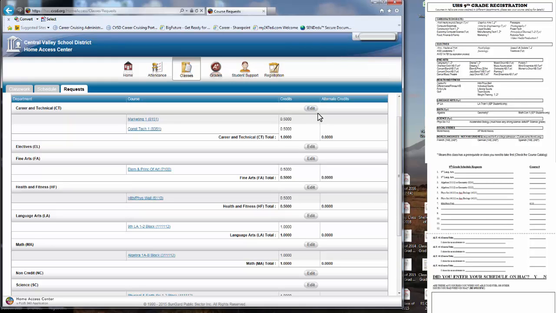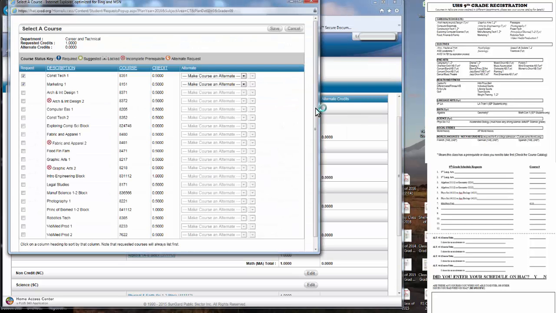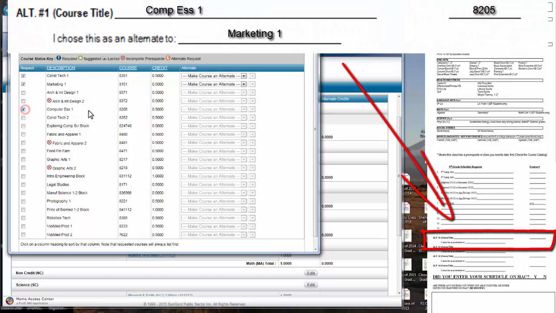The computer will select your alternate instead. So let's walk through this. Under CTE, I'm going to click Edit again. Also, at any time if you make a mistake, you can just uncheck the box if you don't want to take that class anymore. Uncheck it and hit save, and it will disappear from the list. In this case, I'm going to say if I don't get into marketing, I'm going to choose Computer Essentials. So I click the Computer Essentials box, and I look here on the right, and there's a drop-down menu that says Make Course an Alternate.